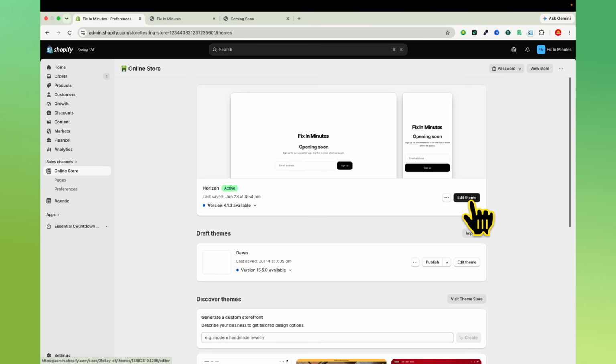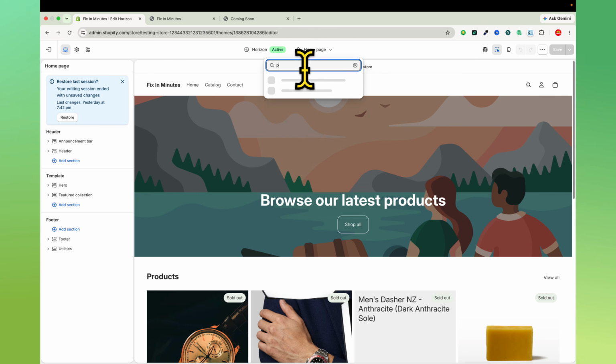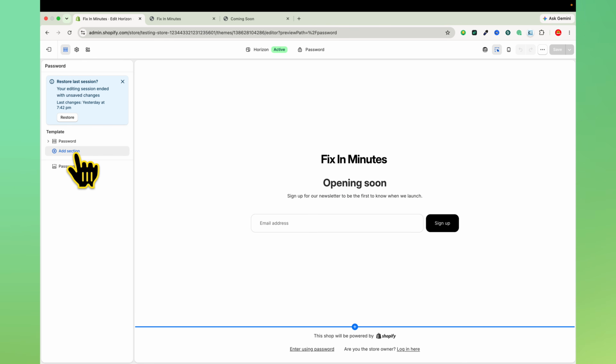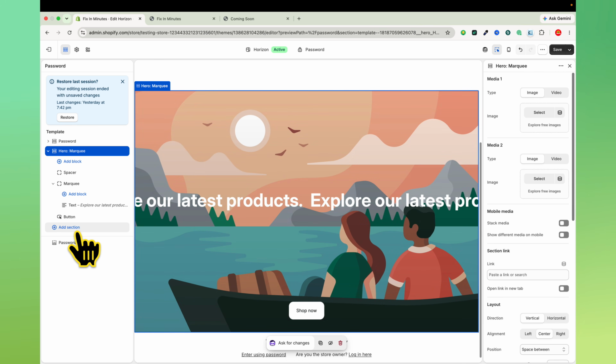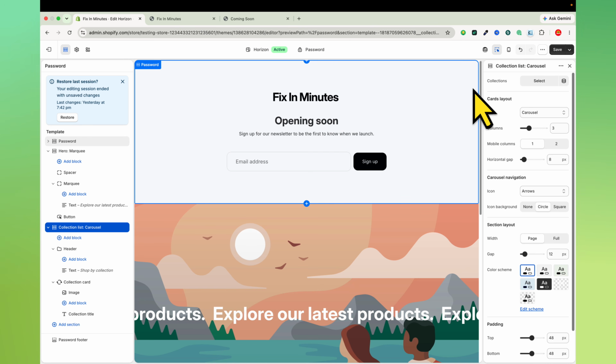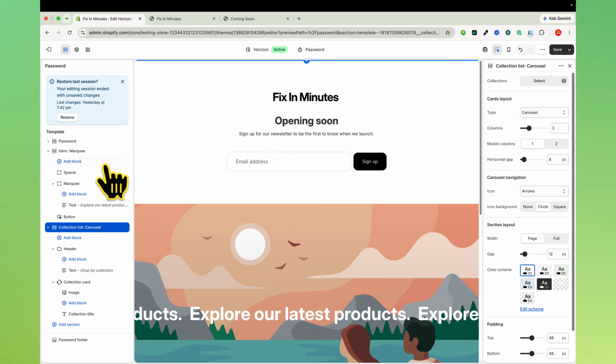Here click on edit theme, search for password page, click it here. Here you can add different sections, the one you want. As you can see different sections, you can add it. You can customize it according to your requirement and then click on save. This has very limited options.